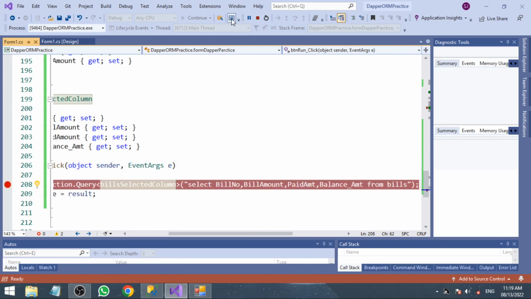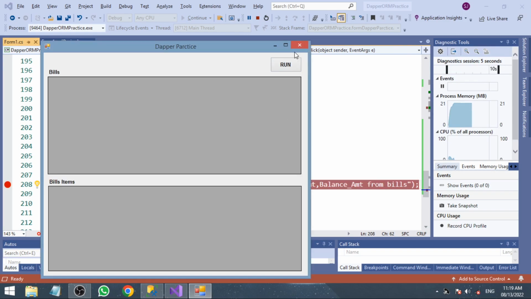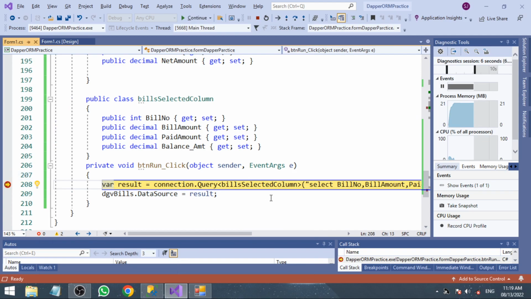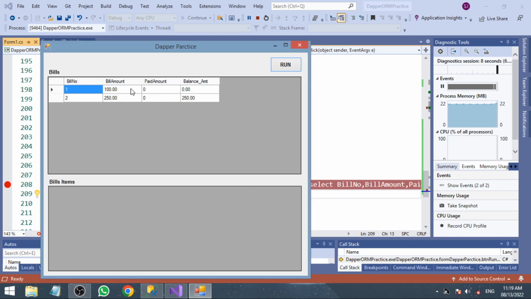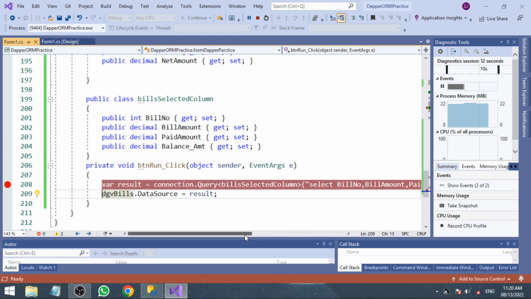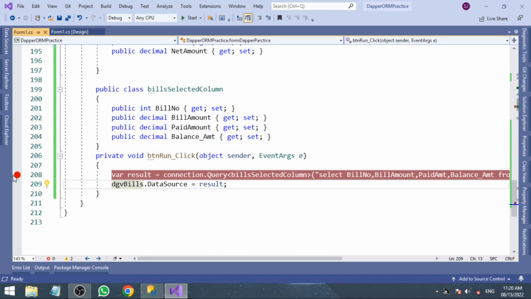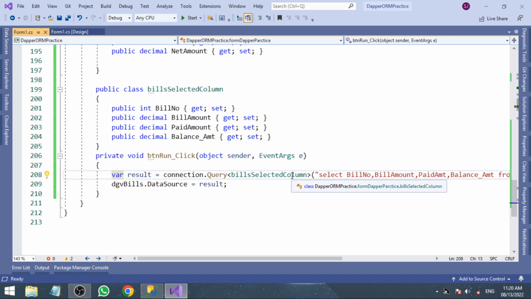I just want to put a breakpoint here. Now we get a result, and we can also bind it. You can see bill number, bill amount, paid amount, balance amount. This is how we can fetch particular columns from the table directly from the database into our application using Dapper.